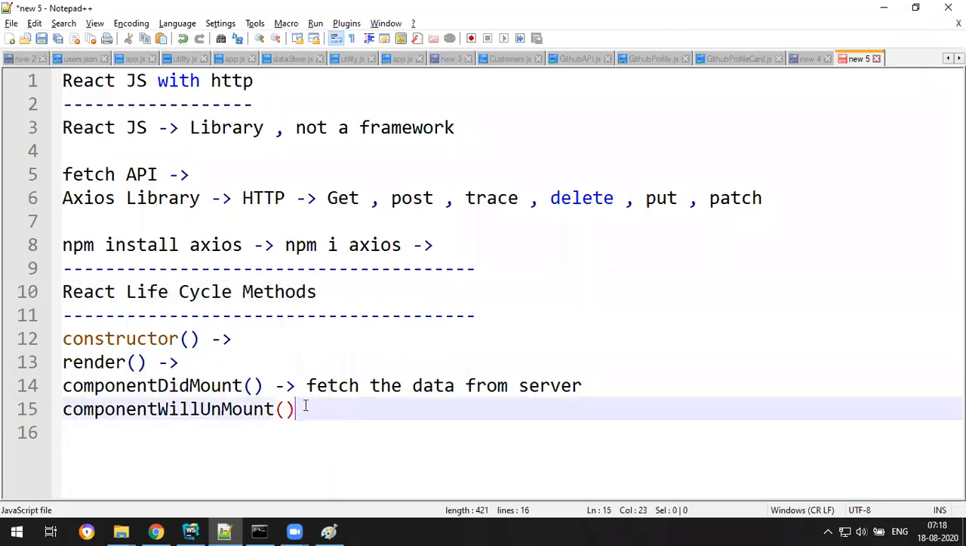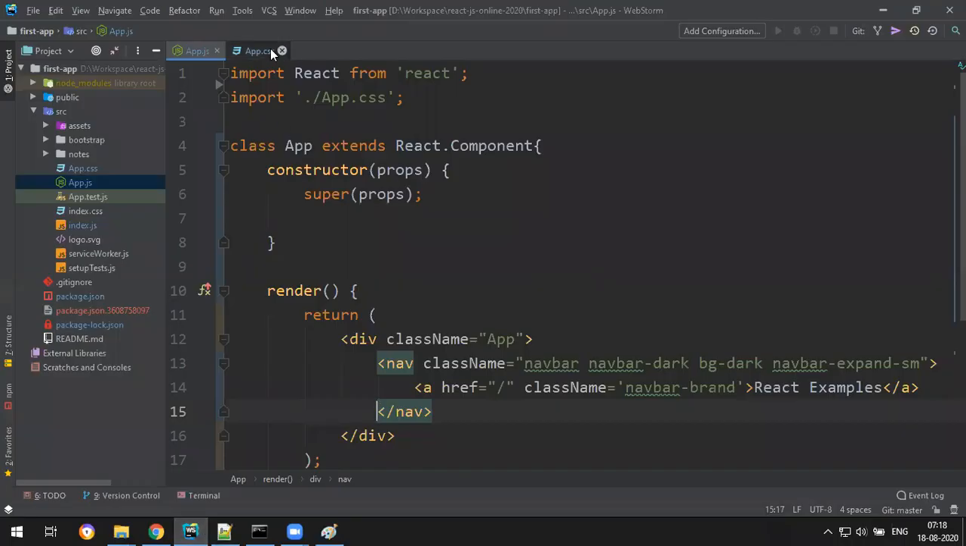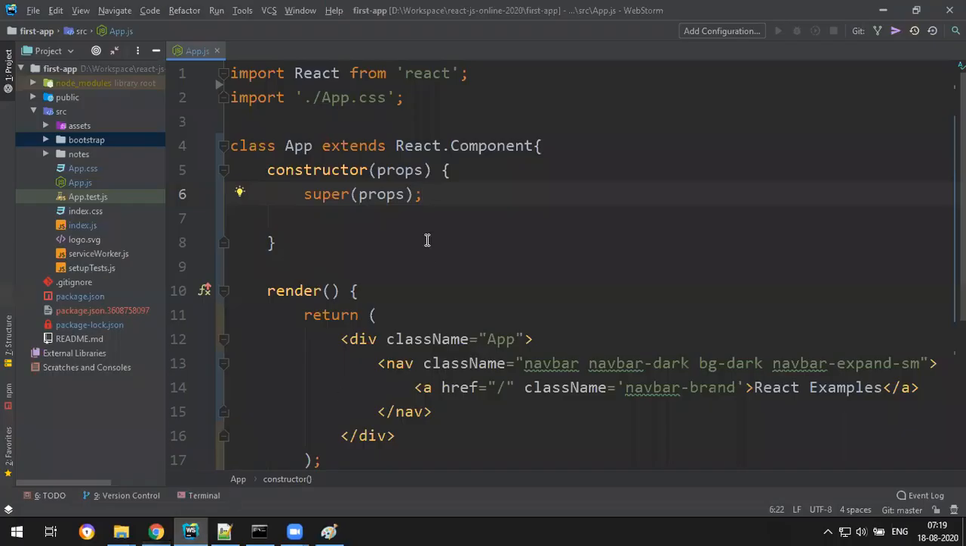Okay, so first of all, let me create a component and then I explain how it works. I have taken the default existing project and removed the components and everything, and I kept the bootstrap as it is, and I have started that and it is working here. Fine. So now let's start with a component lifecycle example. Just one example, so you understand.